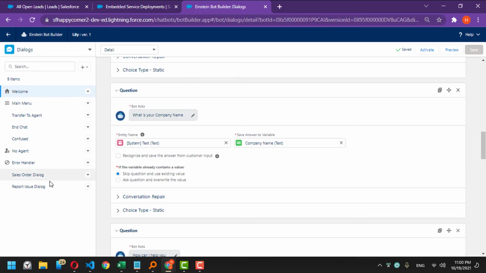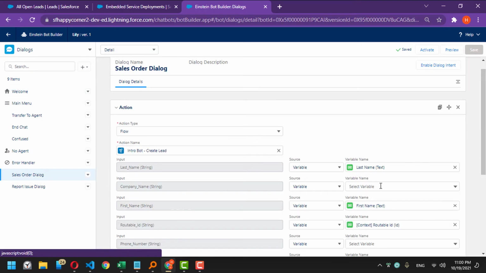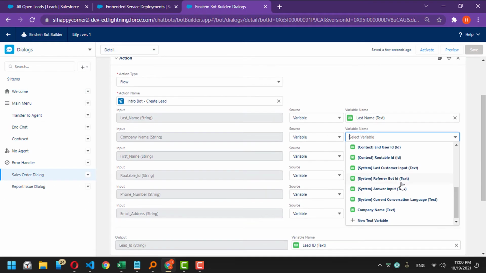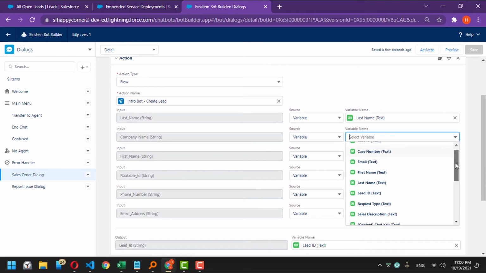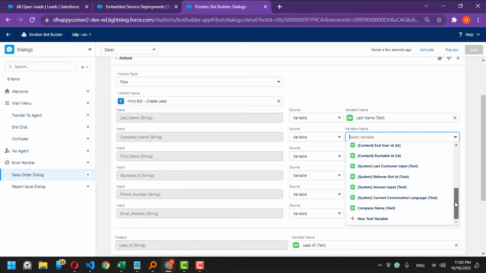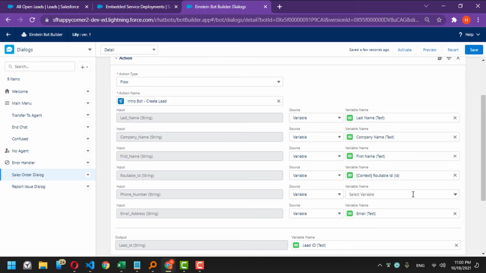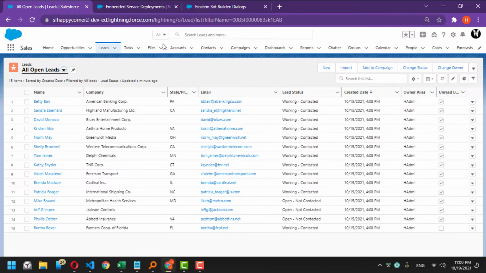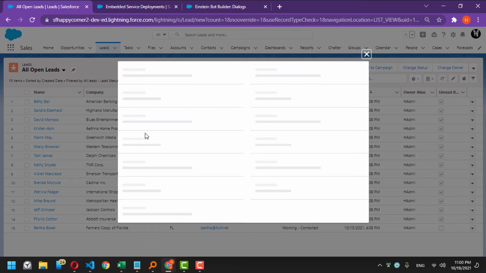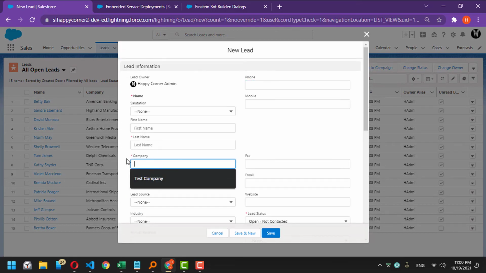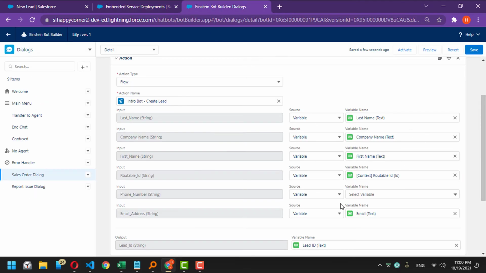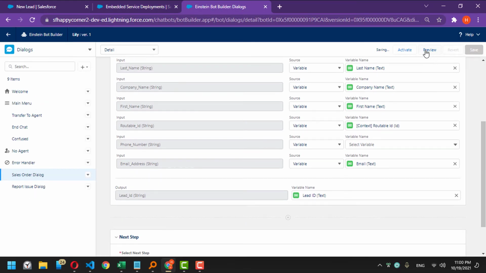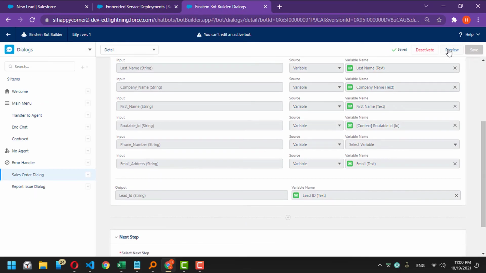Okay. Now in the sales order dialog, I would like company to be company name. Where is company? Yes, this one. Because this is a required field in creating a new lead, and I think this is the reason why I couldn't create a lead. Let's save, activate, preview.